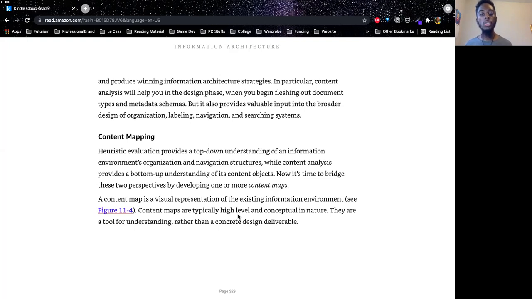Now it's time to bridge these two perspectives by developing one or more content maps. A content map is a visual representation of the existing information environment. See figure 11-4, we'll go there in a second. Content maps are typically high level and conceptual in nature. They are a tool for understanding rather than a concrete design deliverable.